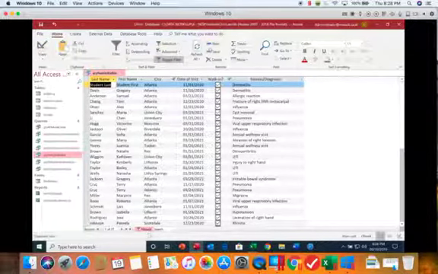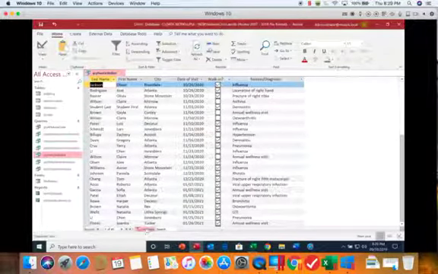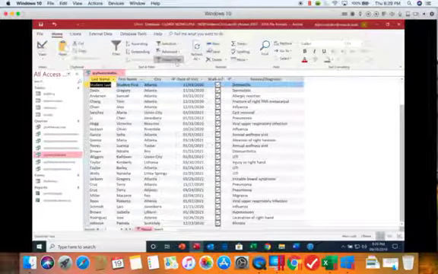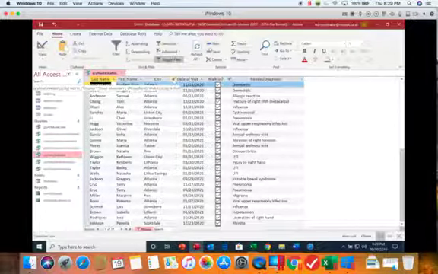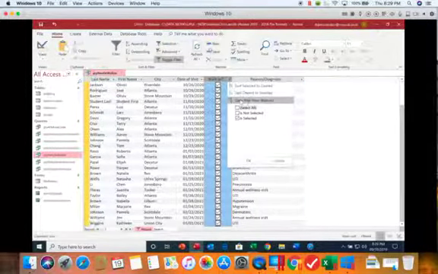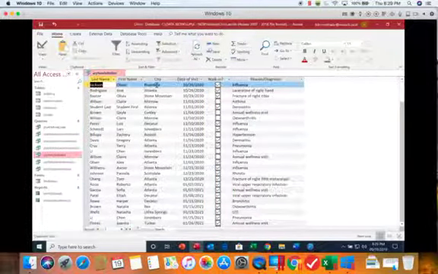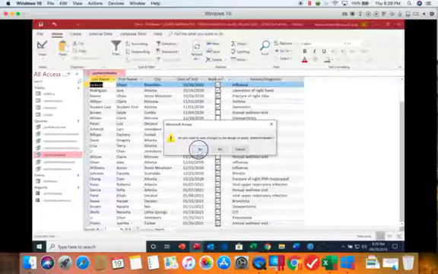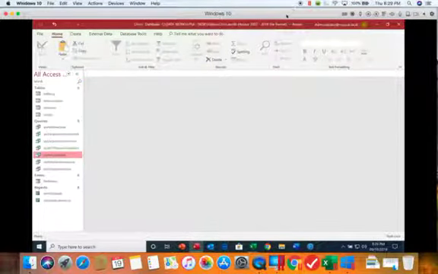Notice down here at the bottom it says it's filtered. If we hit the toggle, now it shows that it's unfiltered. I'm going to go ahead and toggle the filter on and go ahead and clear my filters. And then I'm going to go ahead and close this query. We can save it. That ends this segment.